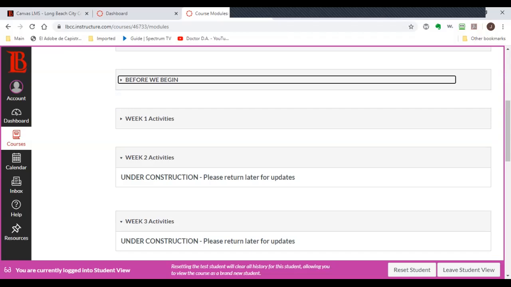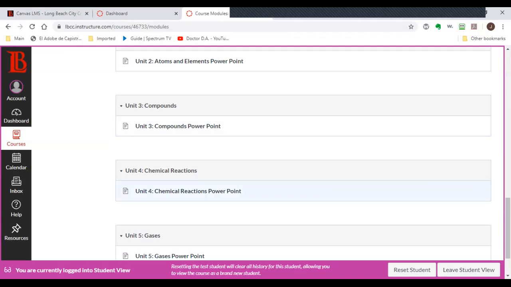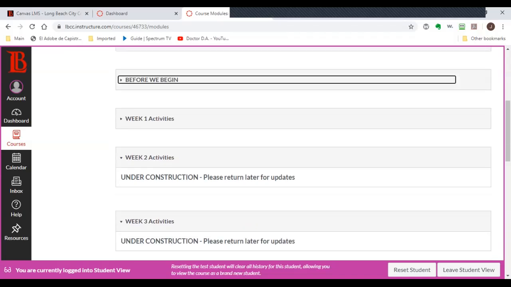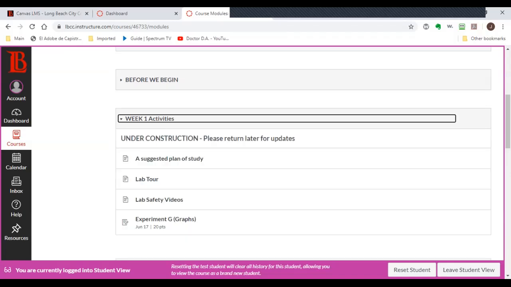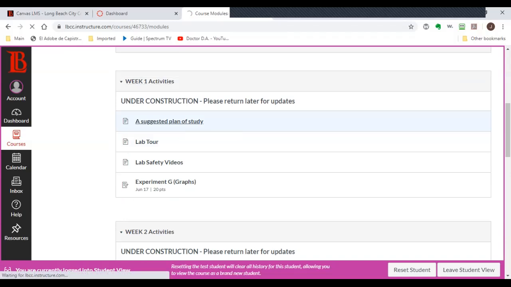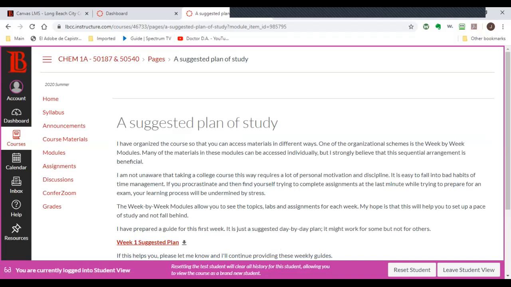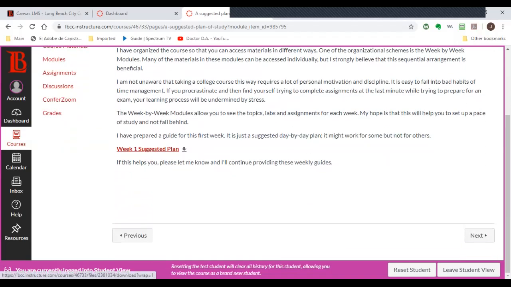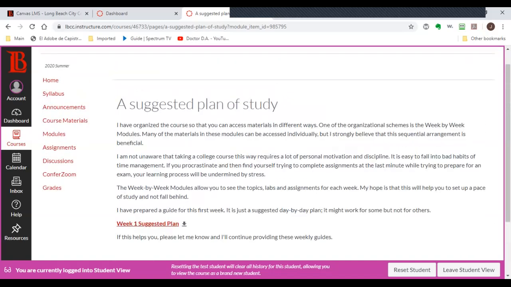And then for the first week, besides having here in the modules all the units of content one by one, I also have laid out here a calendar style week by week. It's still under construction. There's a few things that are already posted here. One of them is a suggested plan of study. I recommend that you go to that link, read the materials, and download this. This is a suggestion from myself on how you might want to organize your study during the first week.